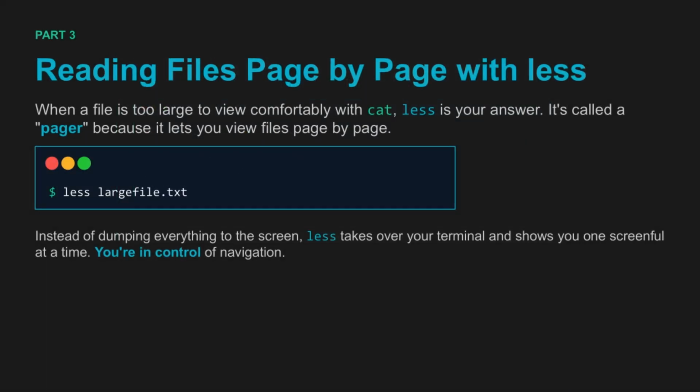But when a file is too large to view comfortably with cat, less is your answer. It's called a pager because it lets you view files page by page. So less takes over your terminal screen and shows you one screenful at a time, and you're in control of that navigation.